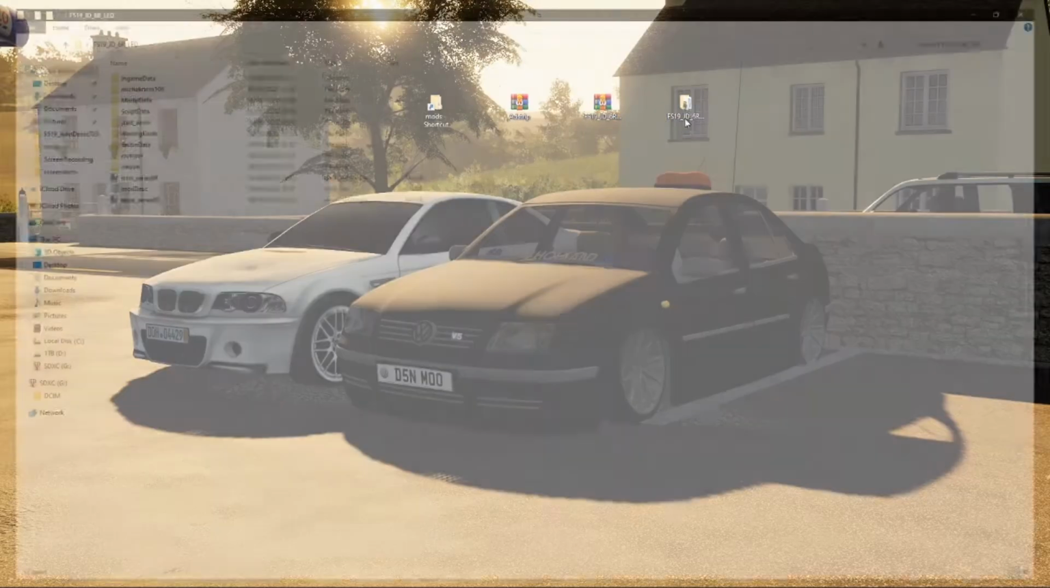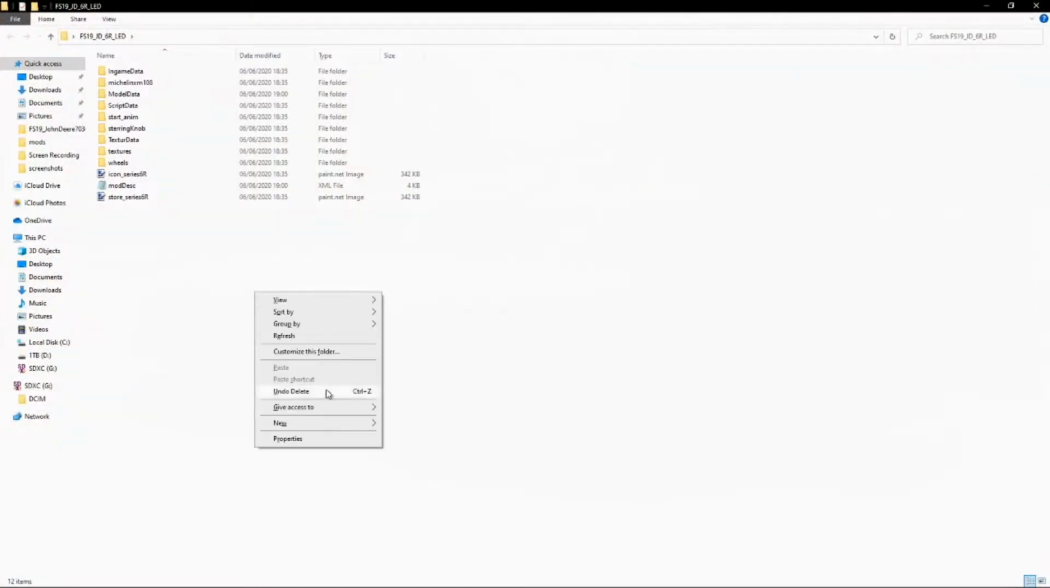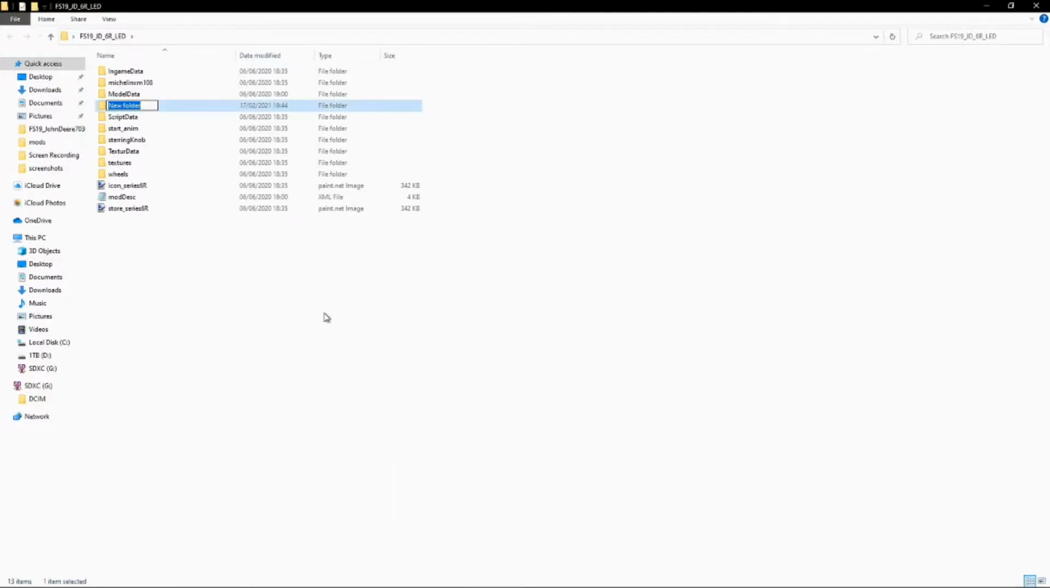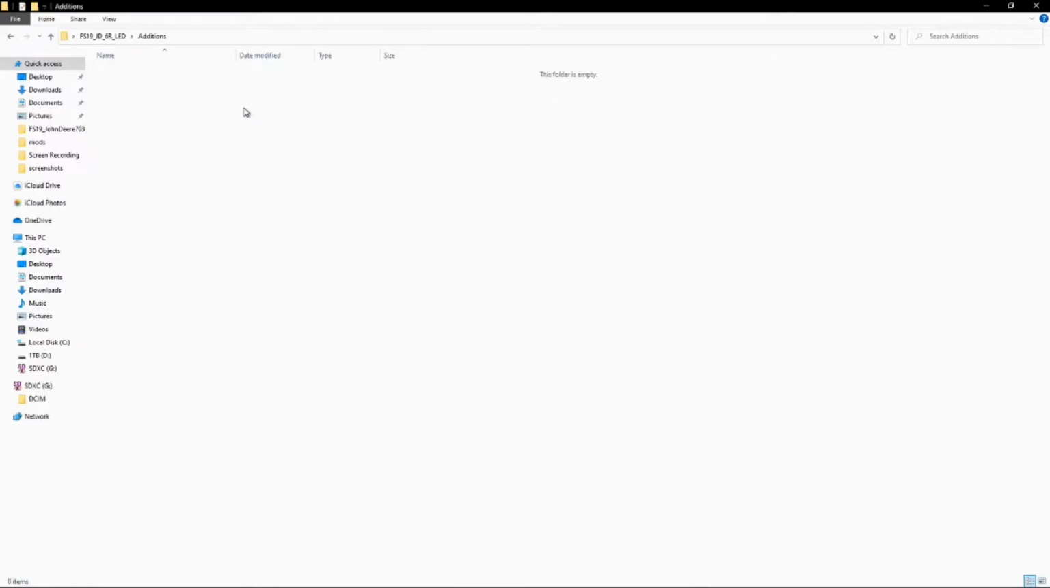I'm going to open this up, right click, press new, and then folder, and I'm going to type in additions. By making this additions folder, you're basically just making it nice and neat and tidy. If you want to add more things to the tractor in the future, you'll have this folder which you can just come and put them in.